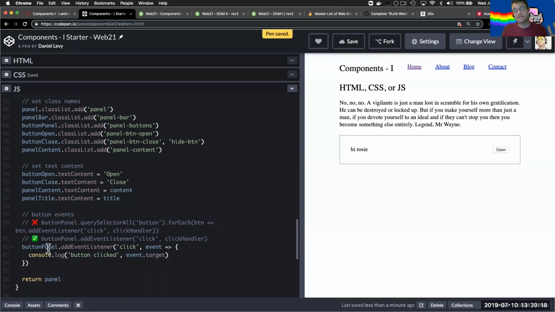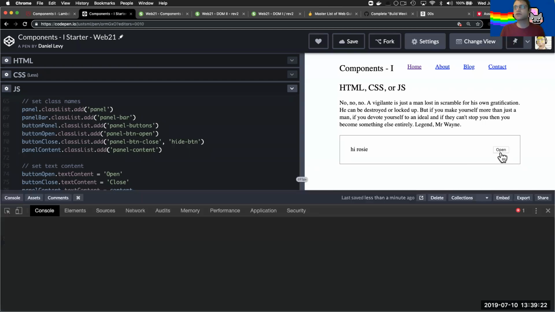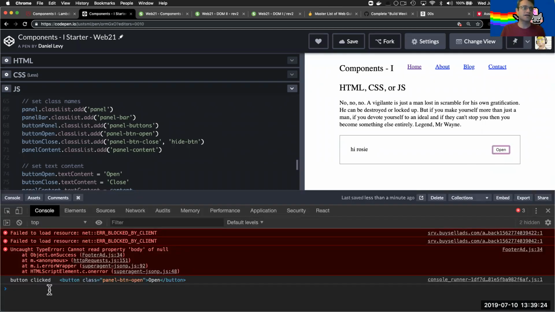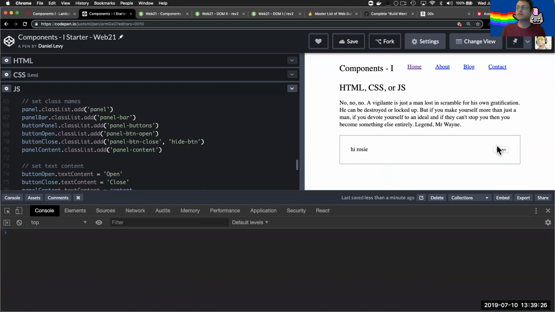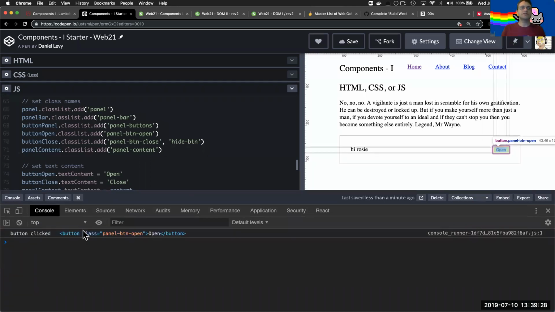So let's see if this is listening. Let's see if this triggers. So let me open my console here. Let me clear out the previous errors. There we go. Button clicked. Open. Excellent.